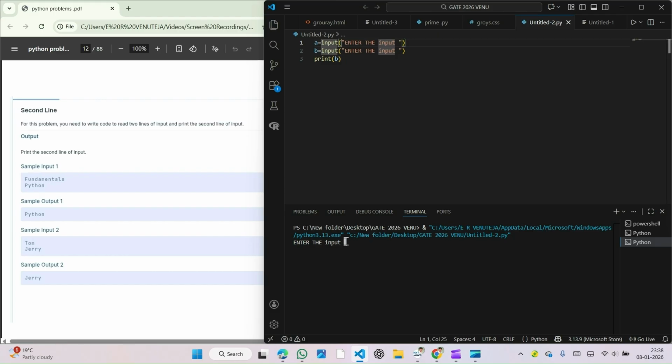First we should enter the input, fundamentals. We should enter FUNDAMENTALS, okay? Then again it will ask for a second input as a variable, where these fundamentals are the value of the variable a, okay, and b as python, and this python value is for the variable b.